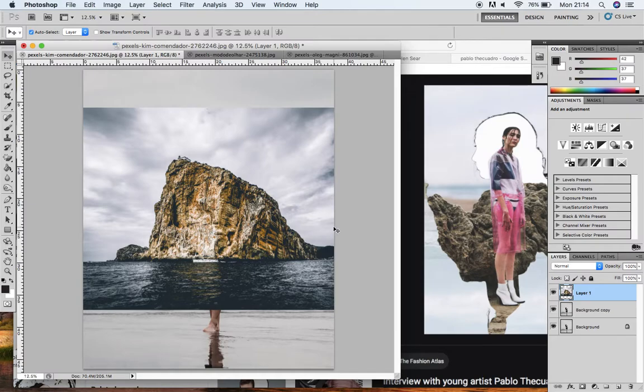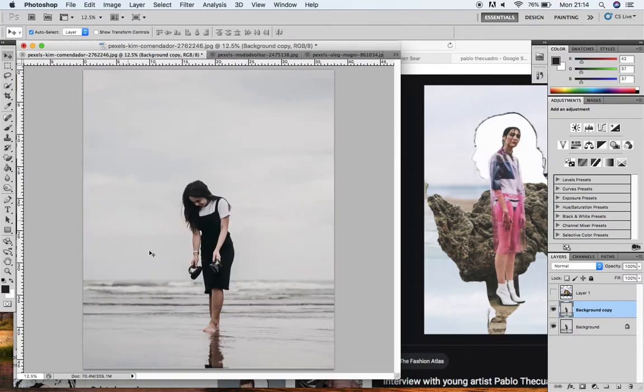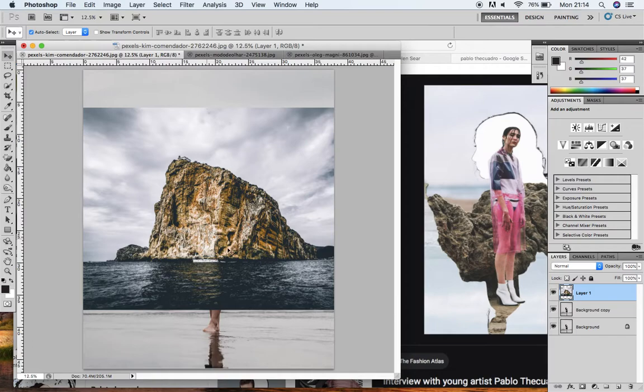Now, I don't want any of this sea in here or the sky, because I want to use the sky that's on the girl's image, because this is obviously more similar to the artist. So I'm going to cut out this rock, and then I'm going to adjust the size and the position of it.